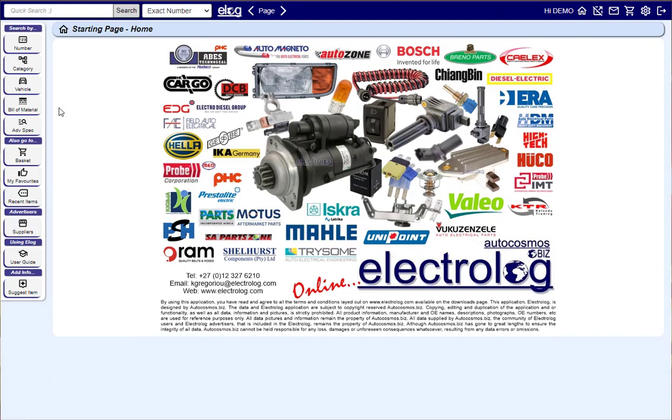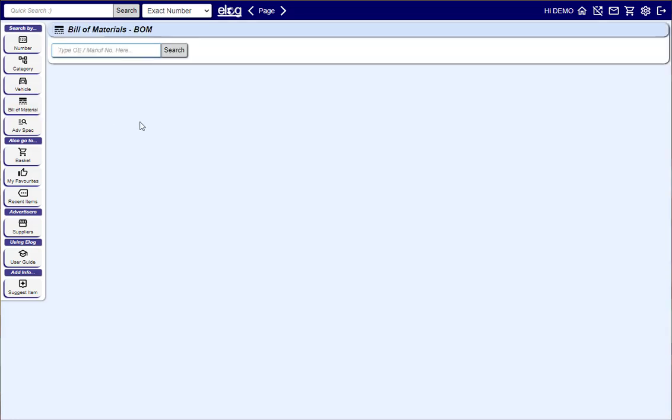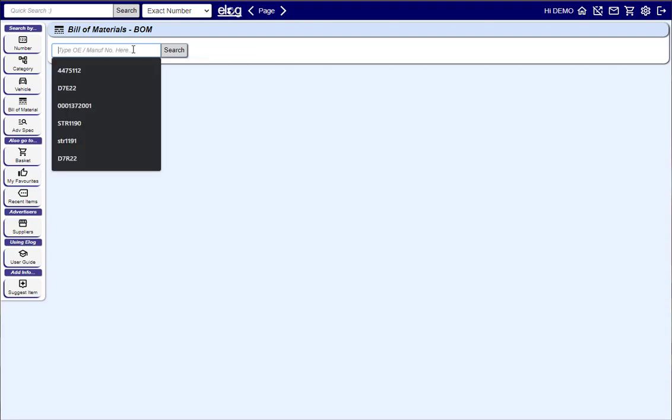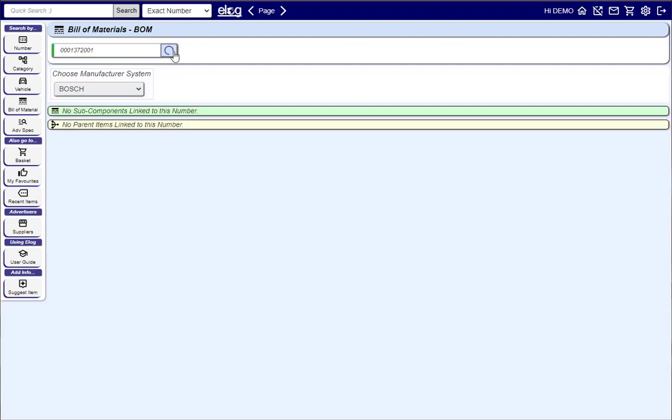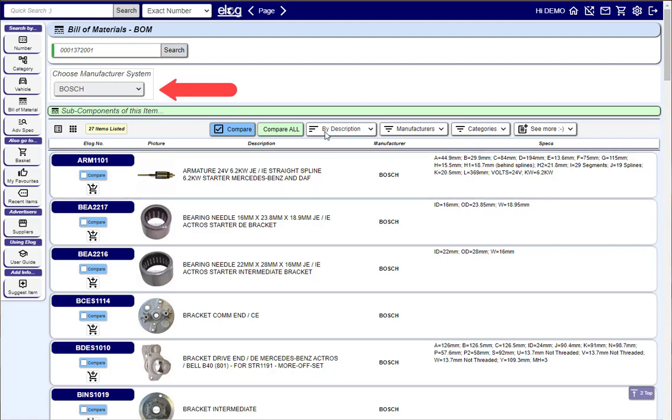Below vehicle search is the bill of materials button search. This search allows you to enter the OE or manufacturer number of an item to display its subcomponents or the units a component fits. So I'll click on it. As an example, we will use 0001372001, which is what we used for number search as well. 0001372001, and press search.